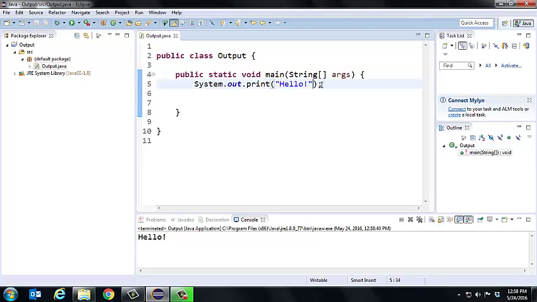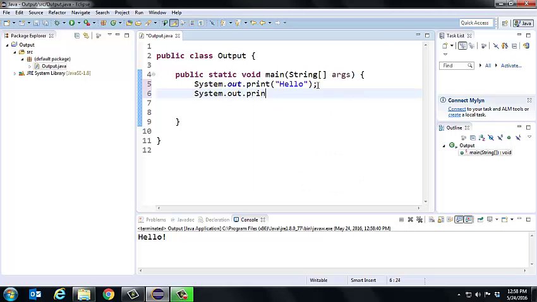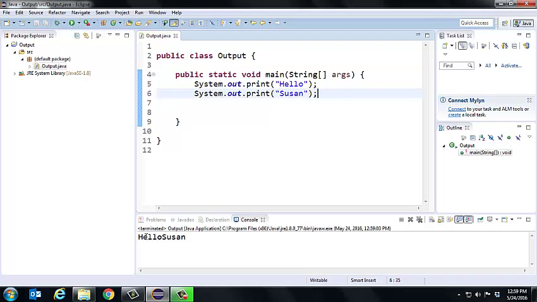We can display things one after another. So if I say hello and Susan, first it will display hello, next it'll display Susan. Now this won't quite do what we want it to, because you'll notice there's no space there. Every print is just displayed one after the next. So somewhere in here I need a space, and now we've got hello Susan. So that works really well.